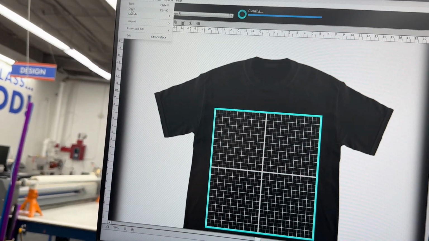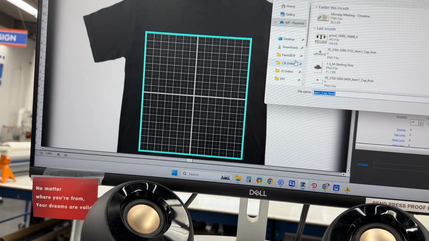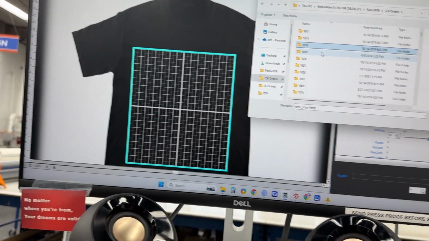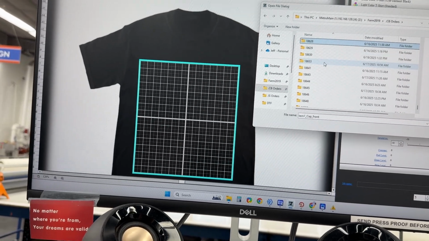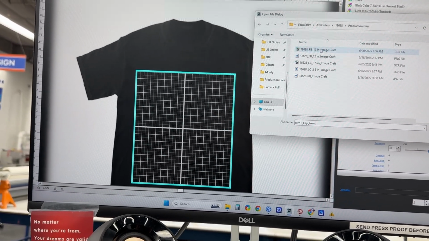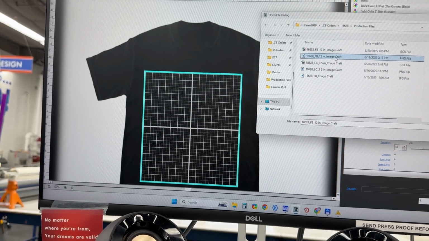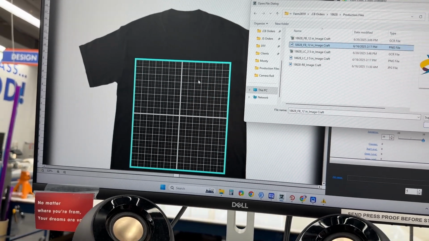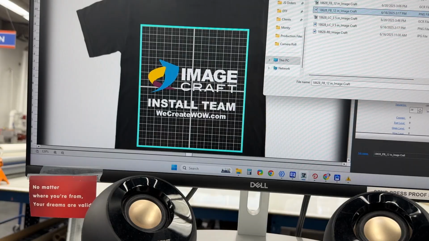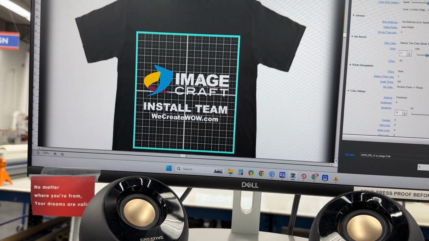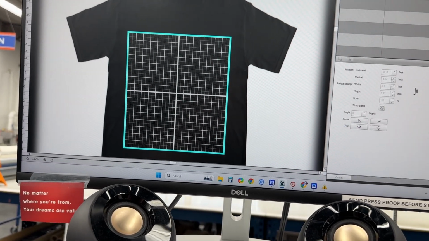So we're going to go File, Open, CB Orders 18628. We're going to open up the full back here, so we're just dragging and dropping. And as you can see, you can probably gang up more than one here.